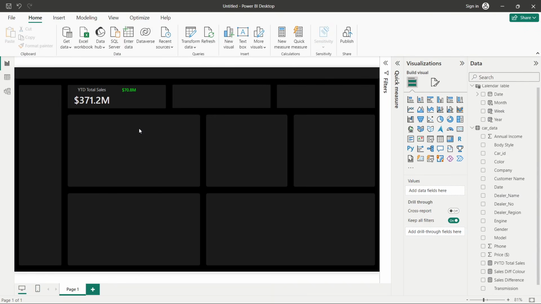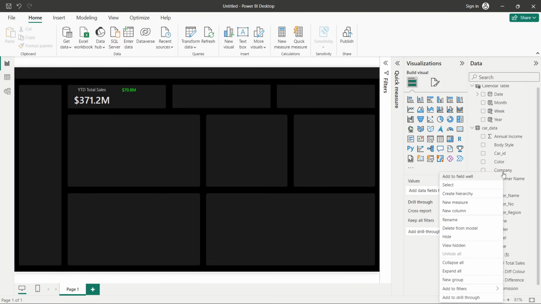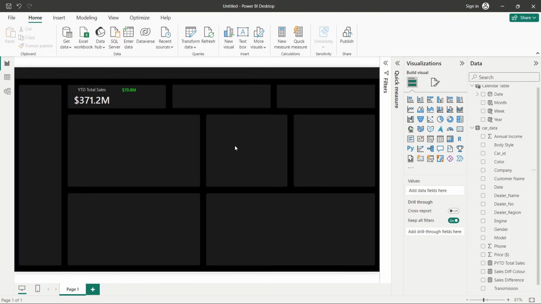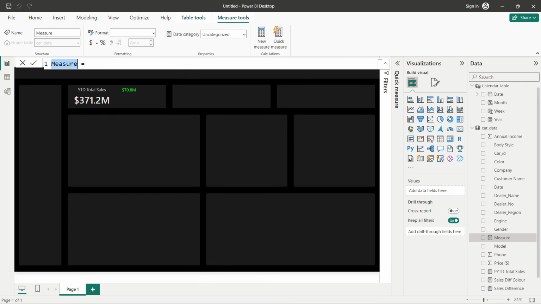Okay guys, same way, now we have to find out the year on year growth percentage. To do that, I will right click over here and create a new measure to find out the year on year sales growth. This is nothing but the difference of year to date sales minus previous year to date sales, divided by previous year to date sales. This is the formula for year on year sales growth. That is nothing but sales difference divided by previous year to date sales.